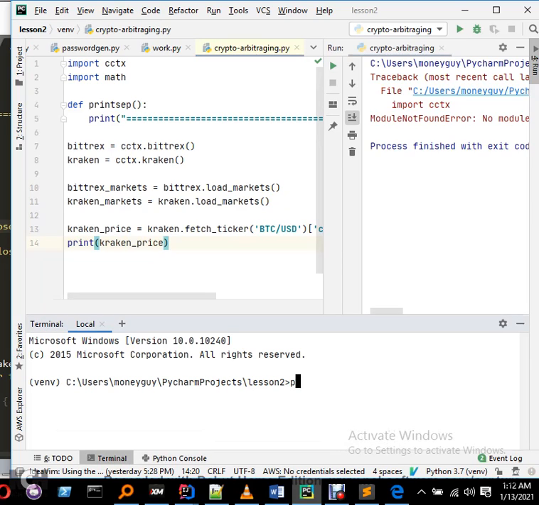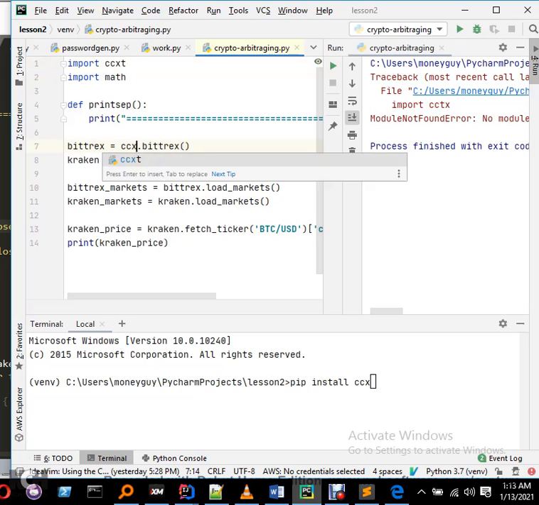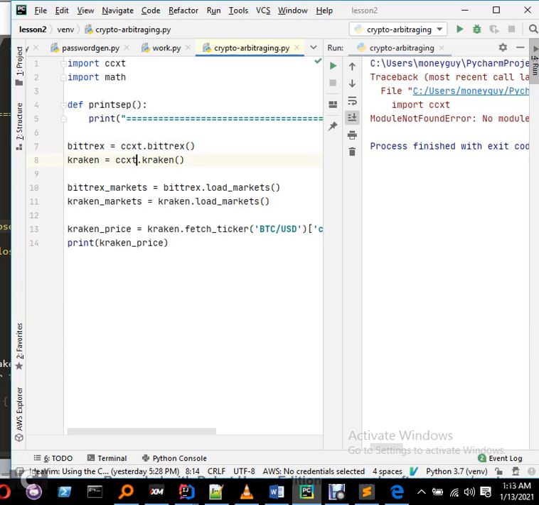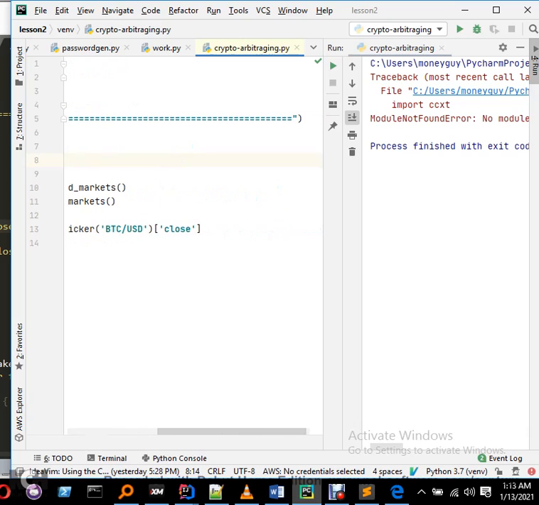pip install ccxt. Oh, the mistake I made here: it's ccxt. Yeah, ccxt. Wow. Those are some of the mistakes developers make, and then you struggle trying to understand what went wrong in your program.